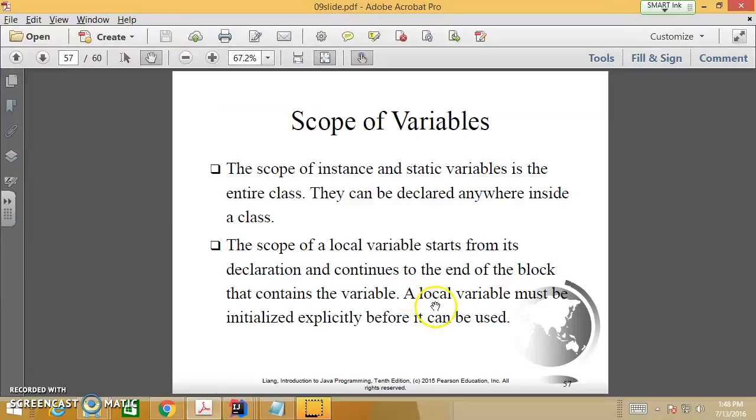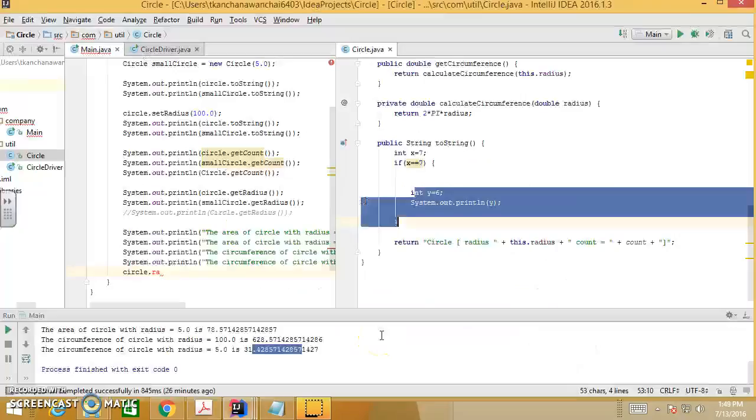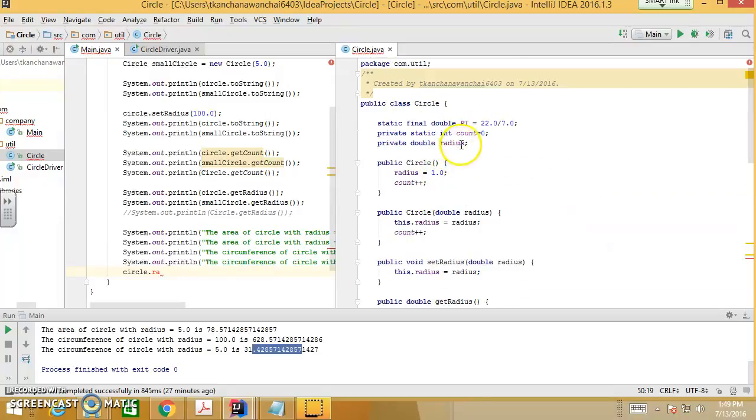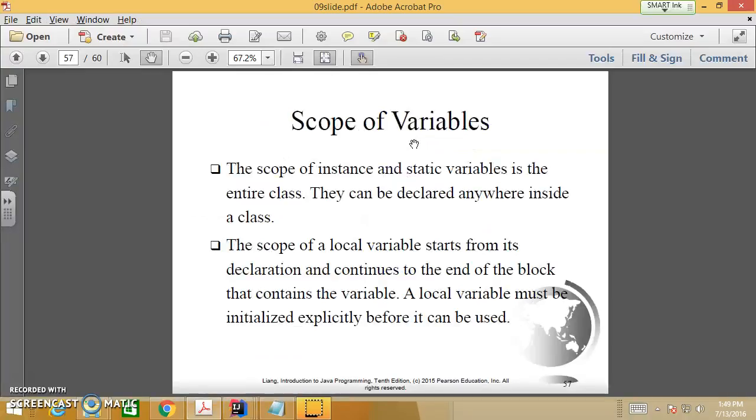Okay? And a local variable must be initialized explicitly before it can be used. That's it. If I do not initialize it, there's an error. You can't, right? It has to be initialized because it is a local variable. It's not like an instance variable. You don't need to initialize it first. That's the difference.